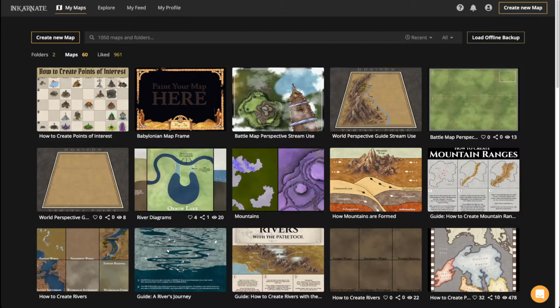Today, we're doing watercolor battle maps, and we're going to make a good versus evil map.